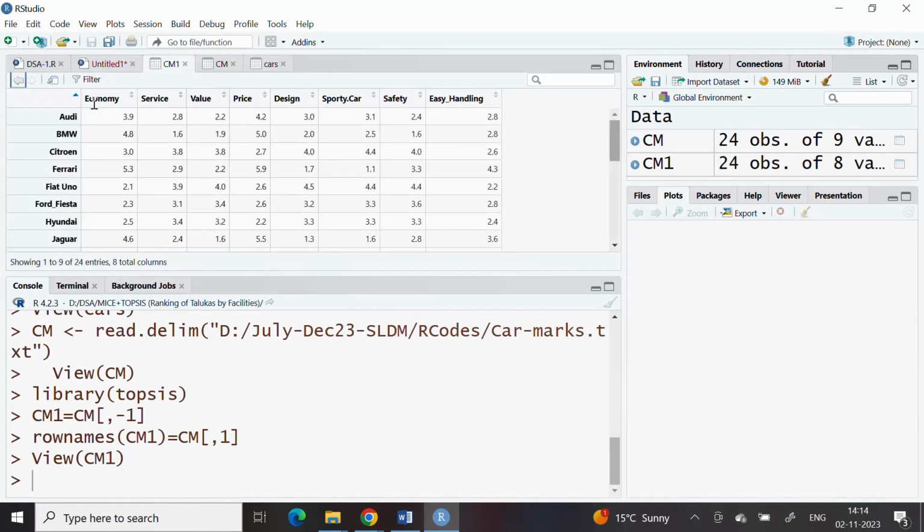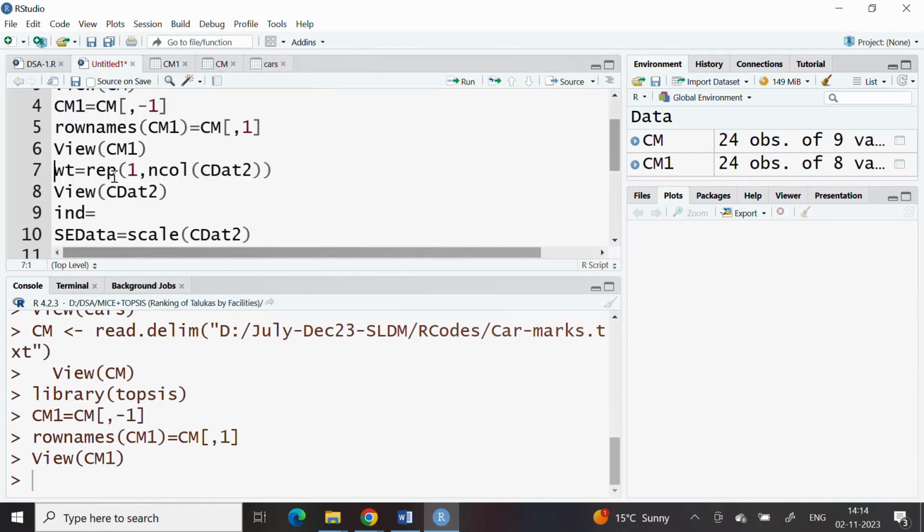Now here all the variables have the same range, so I don't really need scaling. Otherwise you will do scaling. In this particular data I'm not going to do scaling because all the variables have the same range. And as of now, let us give equal weights to all the variables. So the weight vector I am constructing as a vector of ones.